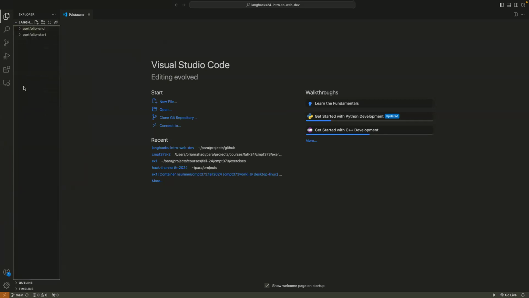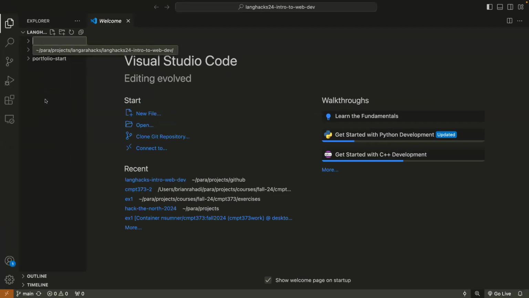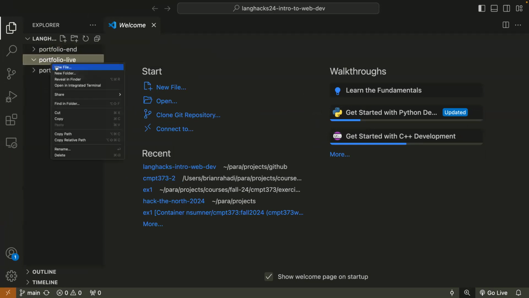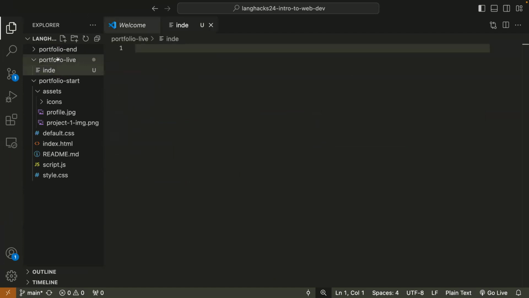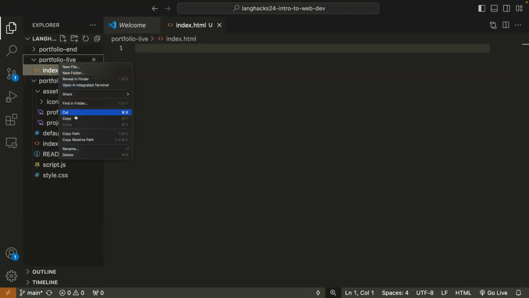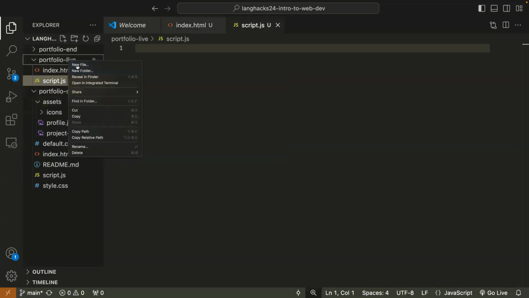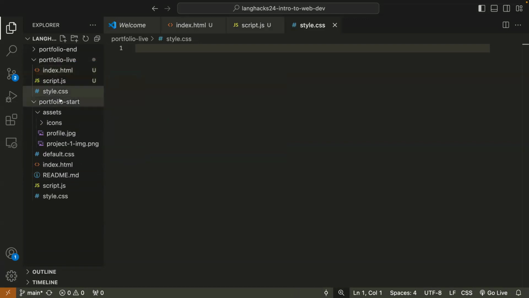So I will go ahead and make a new folder here. Let me know if the font is too small, and I will zoom again. Portfolio live. And we can go ahead and start by making a new file. We have three main files here: index.html, then new file again, script.js, and then new file again, style.css. And then I also have this default.css file.